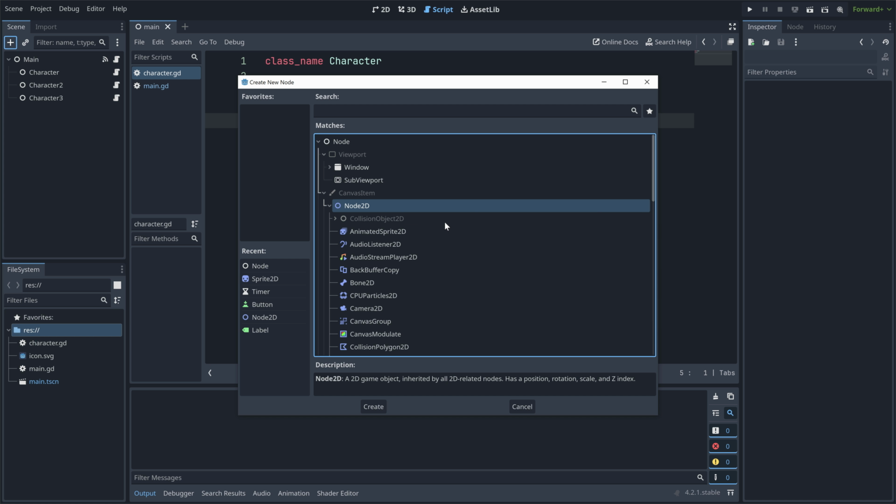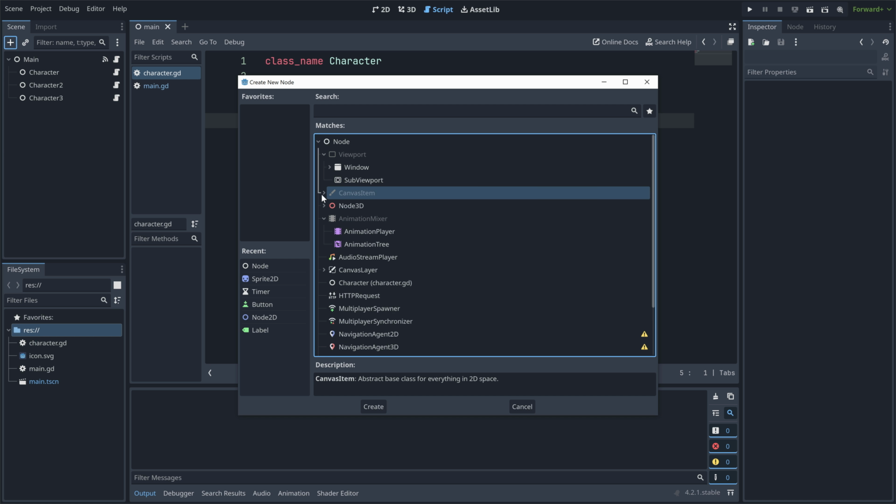So since both a camera and a sprite need a position in our world, they both inherit from it. And even cooler, we can actually find our character class on this list as well. That's because when we create a character class, we're essentially defining a new node type. And we can see that it inherits from Node. Really cool.